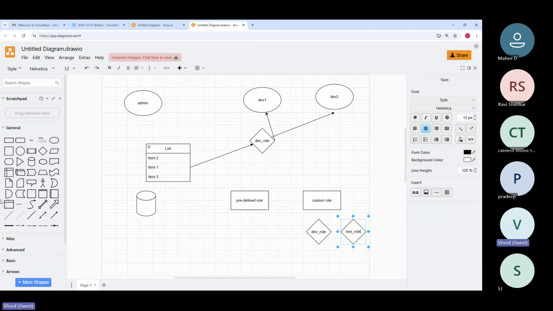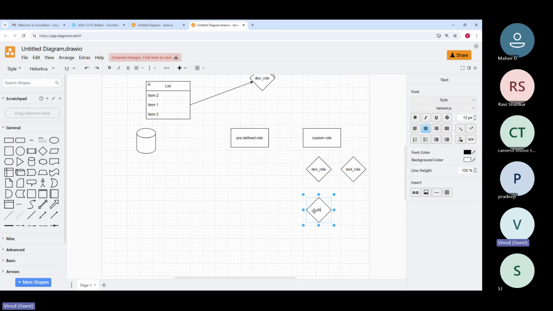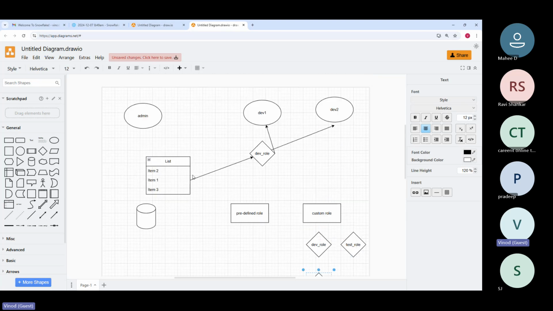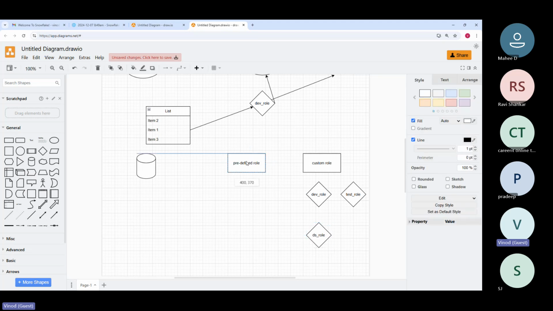Let's say I'm going to create some access for data scientists. So I'll create a data science role, right? So these are all custom roles. You can create your own role and you can manage the permissions here. But Snowflake also gave predefined roles here. So what are those predefined roles? Let me show you.